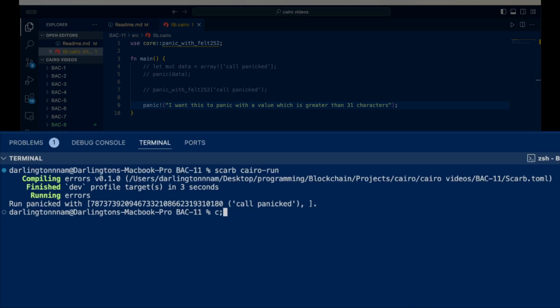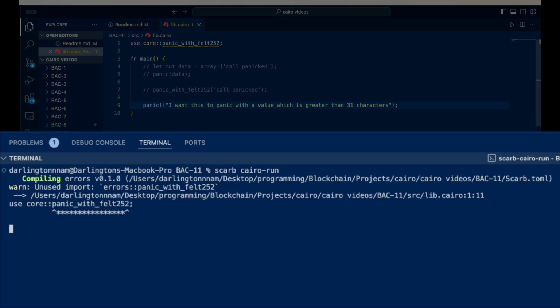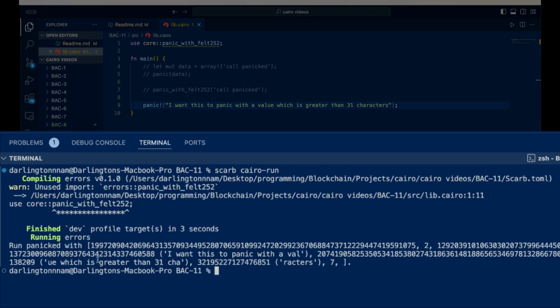But now if we try this with the panic macro, and I clear this and I just run this, you're going to ignore the warning. So you can see our call actually panics with a byte array. Basically the text we passed in is broken down into smaller pieces, but you can actually see the full error here. So that's how you can create panic situations.